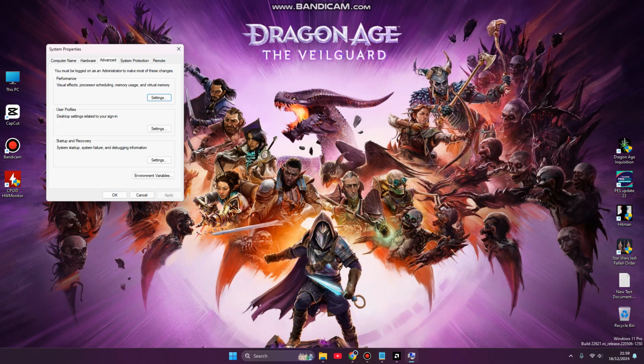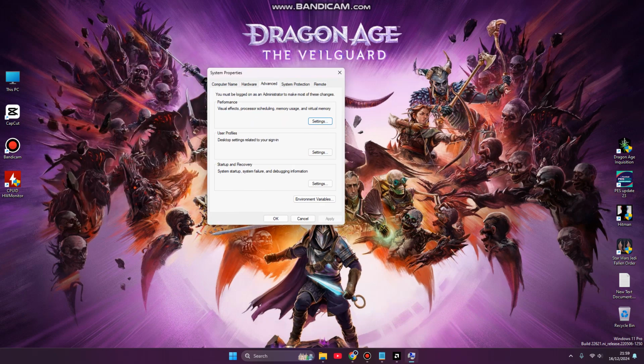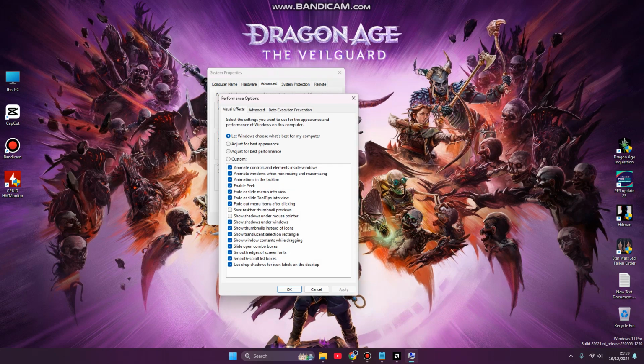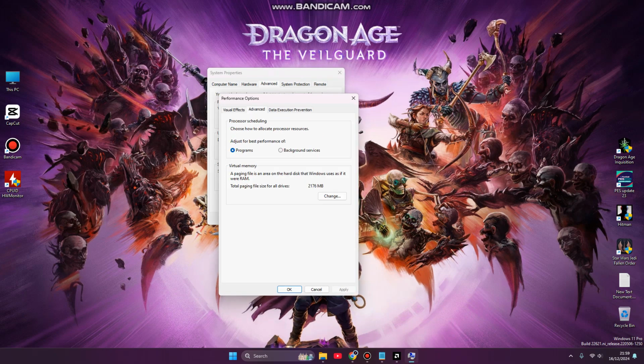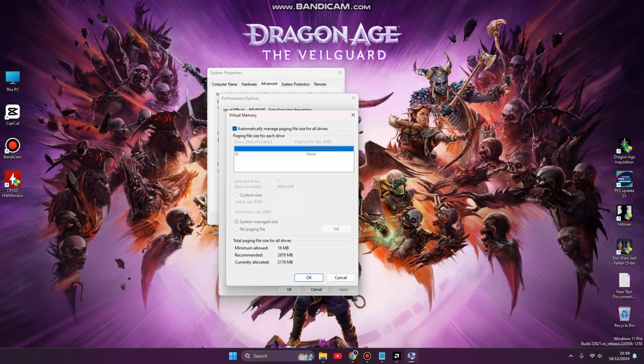Next step, click Advanced. This is the System Properties. Click Performance Settings and click Advanced again. And this is the virtual memory. You can change it and untick the box Automatically manage paging file size for all drives, and click on Custom Size in order to fill it in manually. You can set the initial size to 400 and the maximum size to 3000.